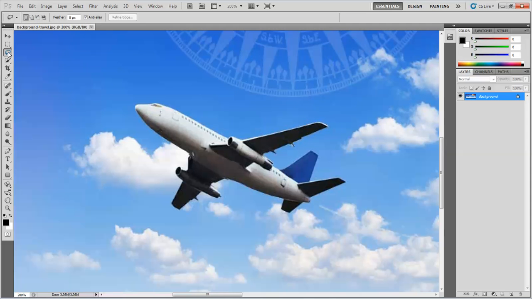So if I'm going to use my lasso, or there are 2 other types of lassos, the polygon or the magnetic, it's good for making a selection. You start out making a kind of rough selection. I'm going to try and highlight this jet, and I'm going to use my magnetic lasso. That's very useful for doing the first rough selection.